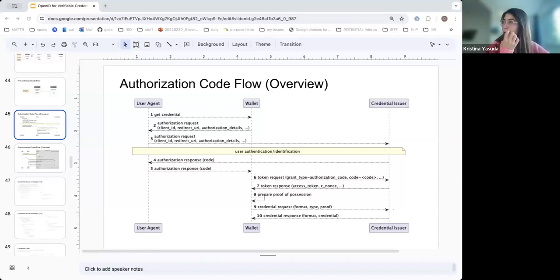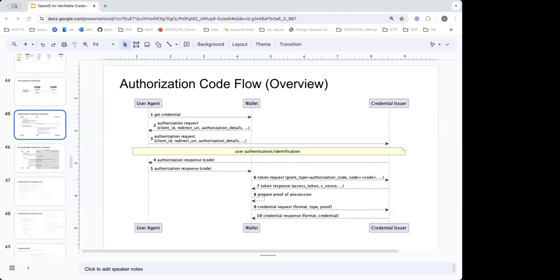I'll also put a link to what SPRIND's German wallet project is like. They also have very detailed sequence diagrams, with actual, very detailed HTTP requests and responses. So I'll also post that. That might be helpful as well. Okay, thank you very much.